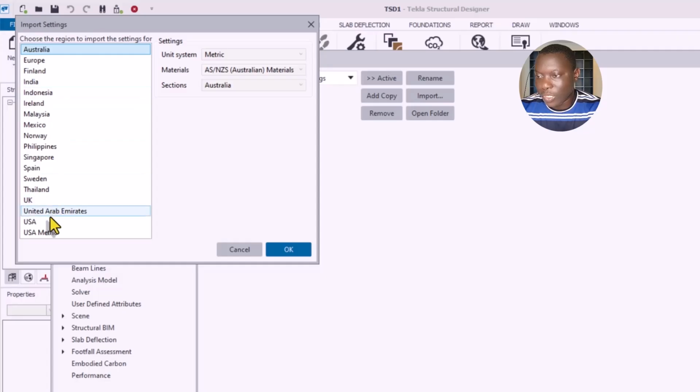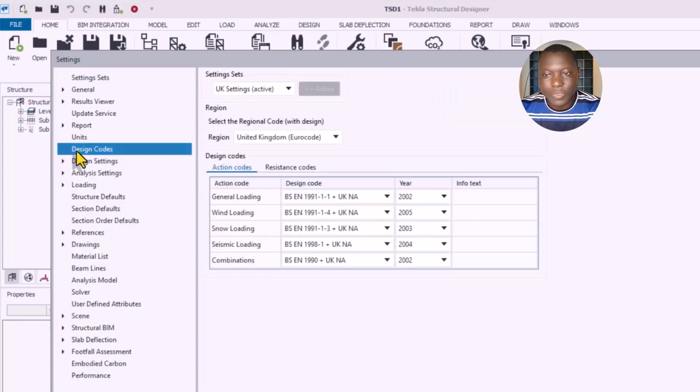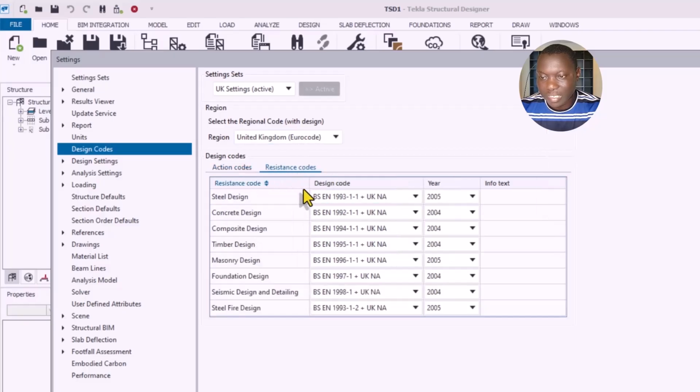You have various codes here, so you can be able to select, for example, Spain. Click on the OK. You have the Spain setting. You can click on active. But in this project, we will be considering UK settings, and then it is active already. You go to confirm this code and various additional codes in this provision of design codes. So over here, you can see we have the region, United Kingdom, Eurocode, and then we have the action code and the resistance code as well, right here.